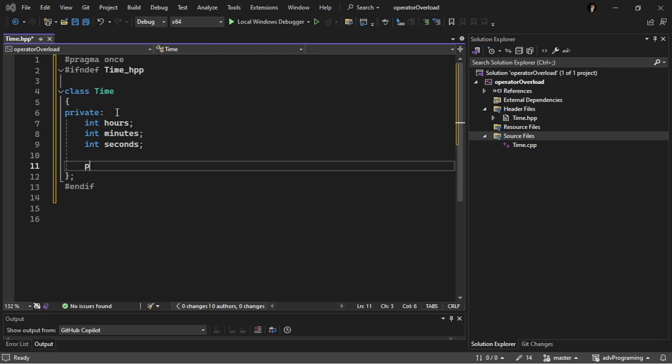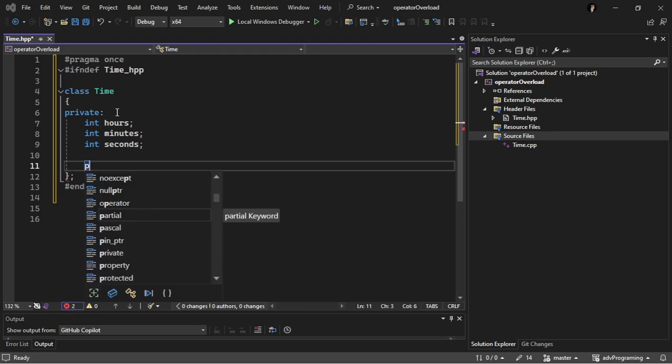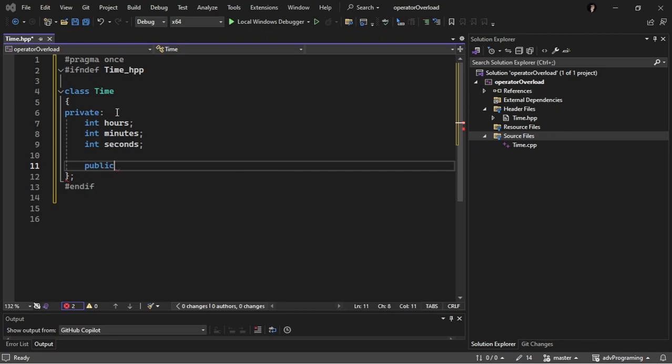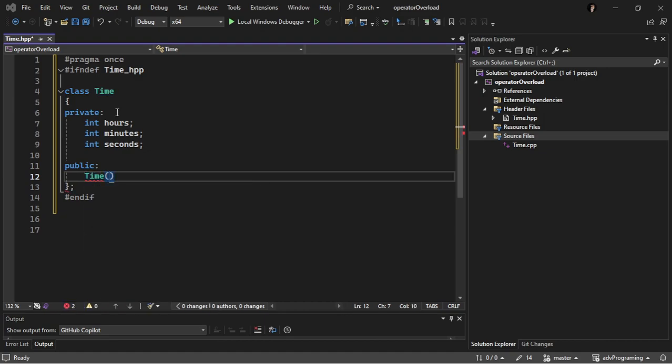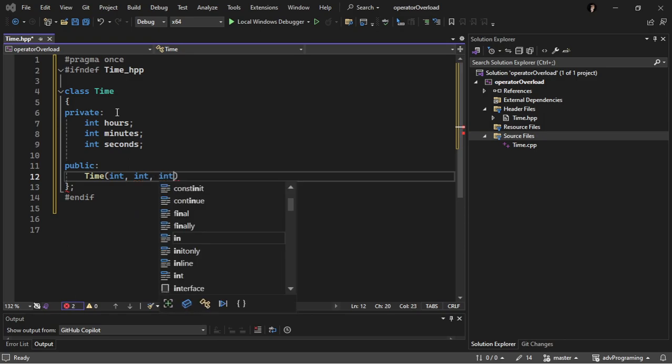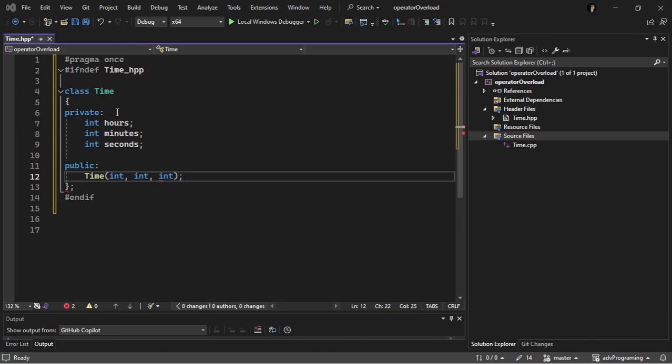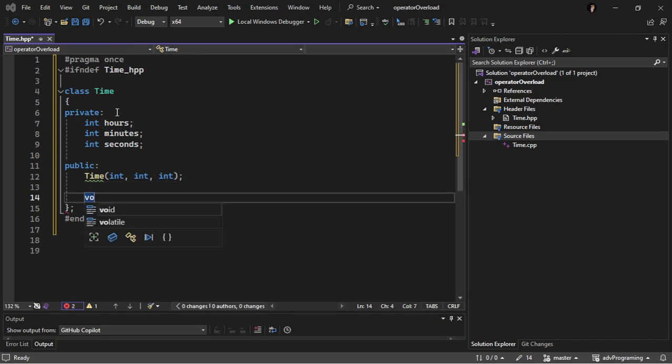And then we're going to have our public methods. Obviously, we start with the constructor here. So when we construct our time, we want to pass in the hours, the minutes, the seconds, and then we close it here. And then we do getters and setters. Not int, void. Yeah, void.